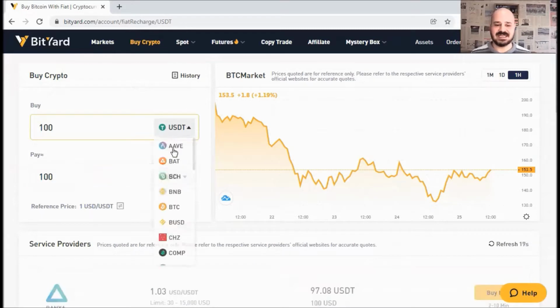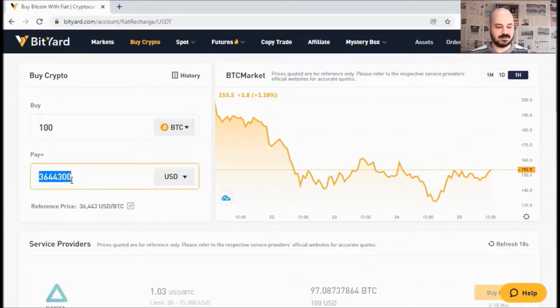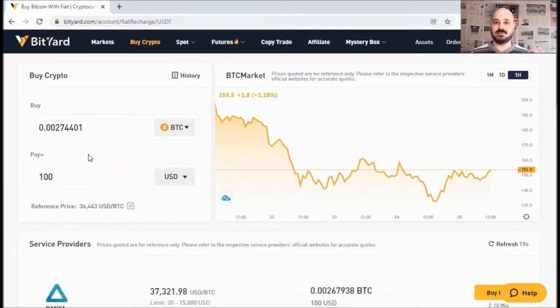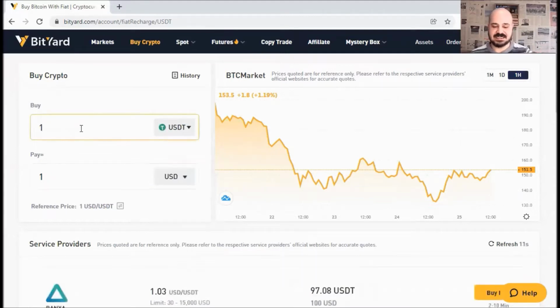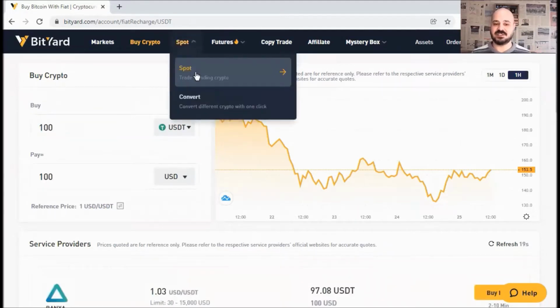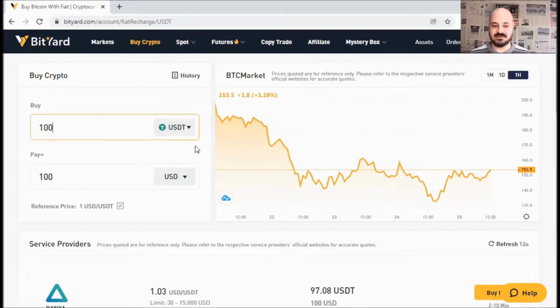Or I can choose any other coin. For example, I want to deposit Bitcoin. In this case, I want to deposit $100 worth of Bitcoin. In this case, I'm buying 0.00274401, right? Bitcoin. But I like to keep it as USDT. I like to deposit USDT, and then through the spot feature, I can purchase whatever coin or token I want, right? So let's keep it as USDT for this video.